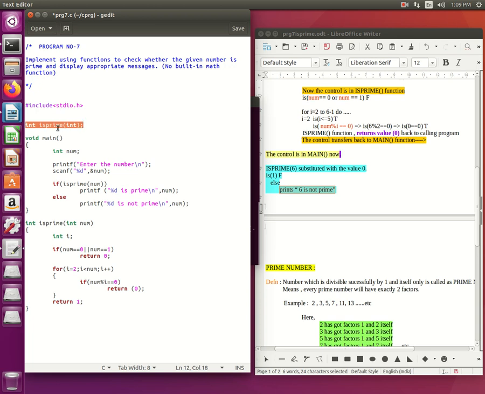So what is this function prototype? Function prototype or function declaration helps the compiler to know the return type of that particular function, the name of the function, the number of arguments, and also the order in which they are passed. That will be known to the compiler well in advance, so that the correct function is invoked whenever the function call occurs. Okay, this is about program number 7.